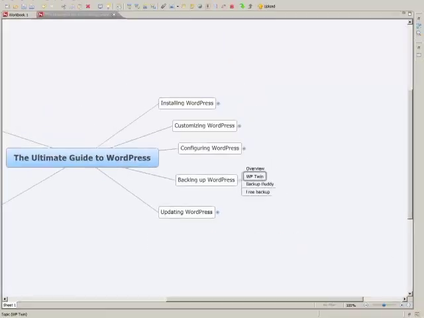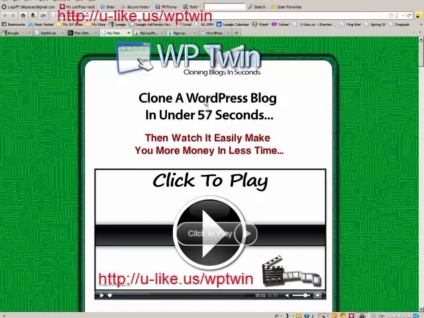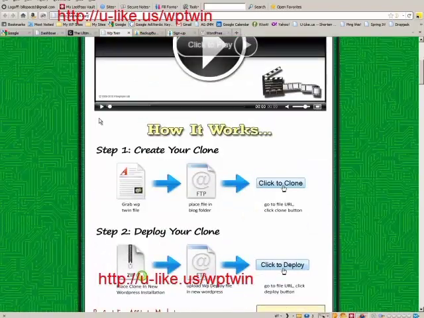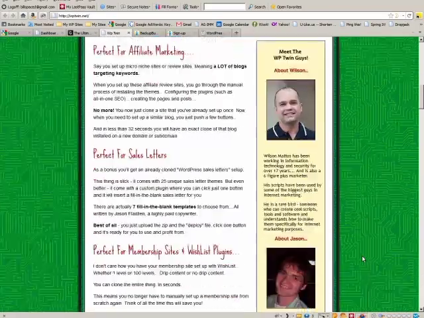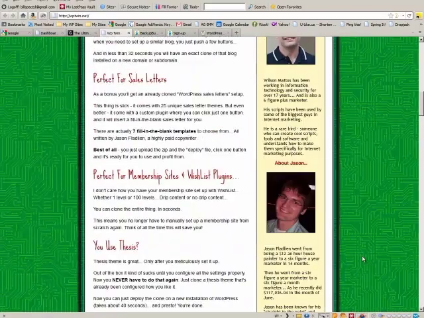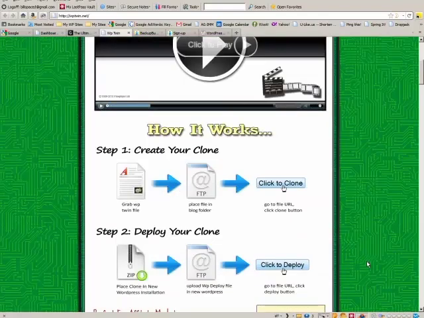So let's go take a look at WP Twin real quick. This is the website. I'll tell you the URL, the special URL you can use to get this. But basically they're saying clone a WordPress blog in under 57 seconds. How it works. They give you a full tutorial once you buy the product. Then, you create your clone, you deploy your clone to restore it. It's a phenomenal product. I love it. I use it every day because I make websites all the time. So let me just show you how to do this part, create your clone, because I want to do that for this website.